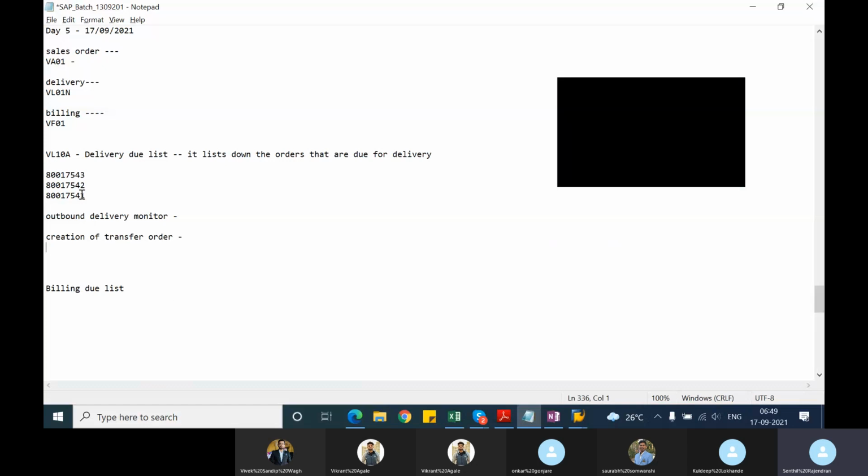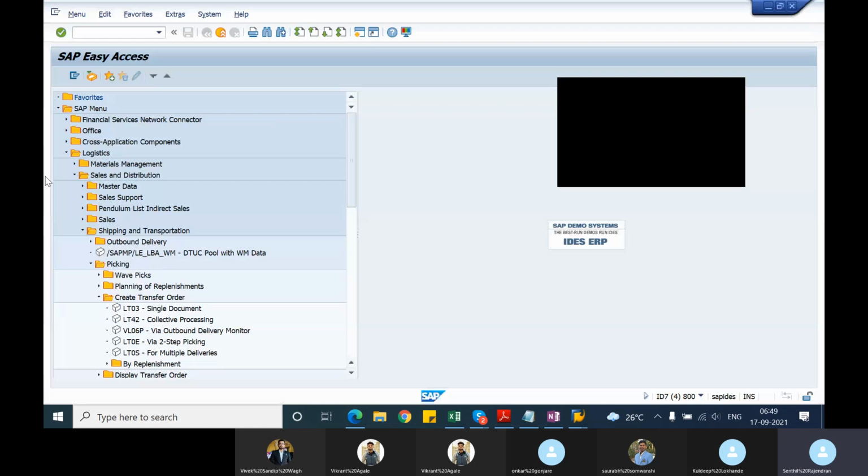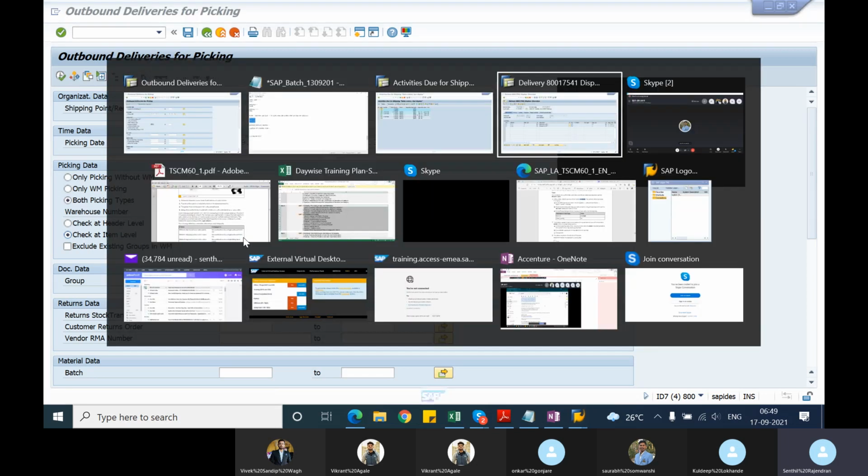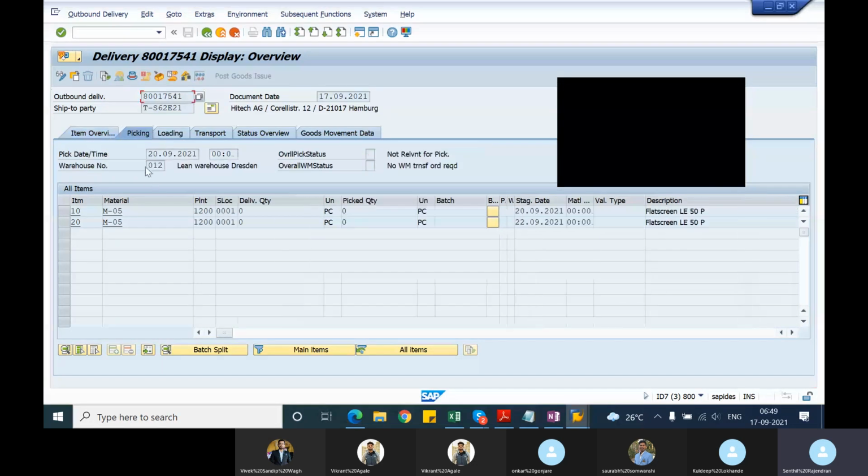Now we have three deliveries that are due for creation of transfer order. In bulk or in mass, we can do it in collective processing. So we can go to VL06P, which is the outbound delivery monitor transaction. We give 1201 as the shipping point. For the picking date, we give the range within which the picking has to happen. If you know the warehouse, well and good. If you don't know, also no problem. Just for our sake, I am putting it because I know that the warehouse number is 012 here.